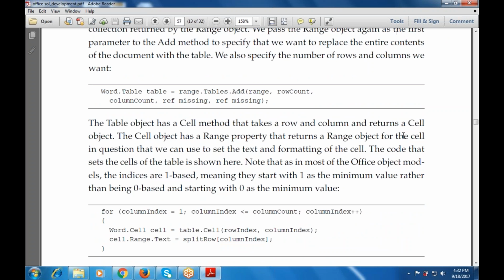rather than 0, because this is not a programming part. In programming, an array starts with 0, but in this case it starts with 1 as a minimum rather than a 0 base. For column index equals 1, column index is less than or equal to column count, column index plus plus, then word dot cell, table dot cell, row index, column index. Again, there are 2 parts, row index and the column index. That is the starting of the column. It starts with 1, not 0.